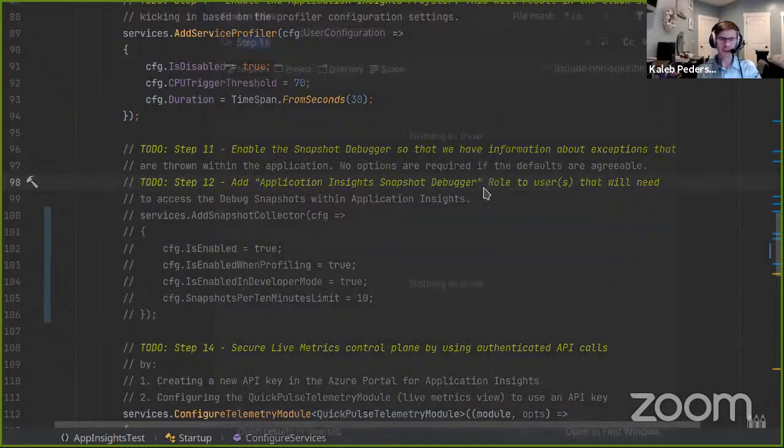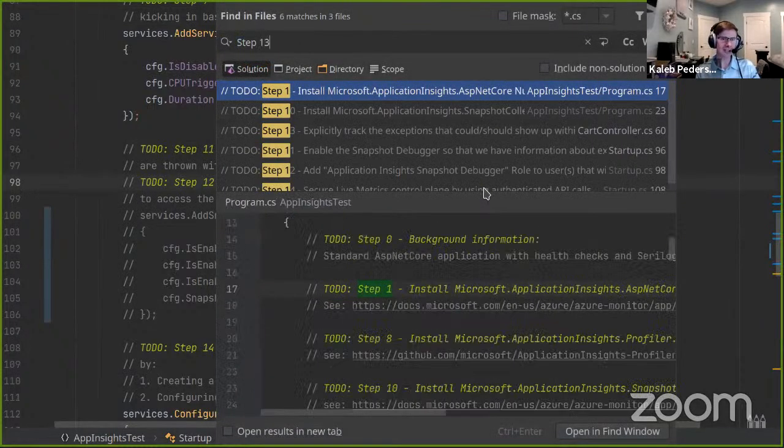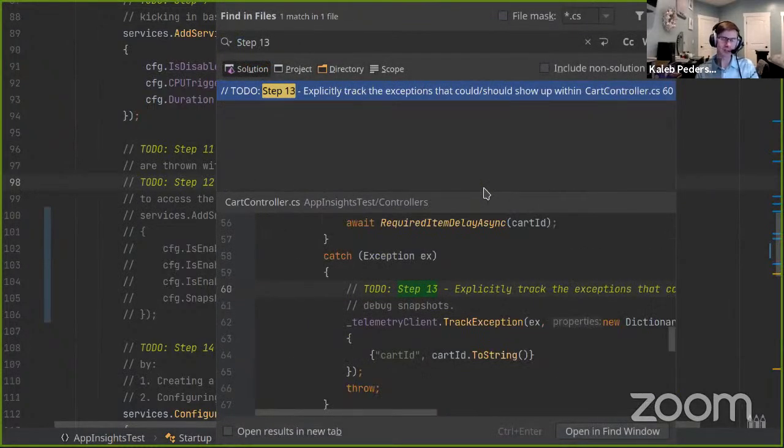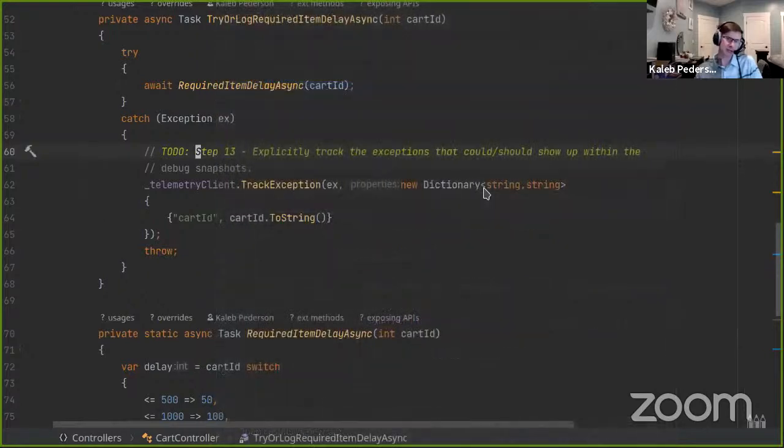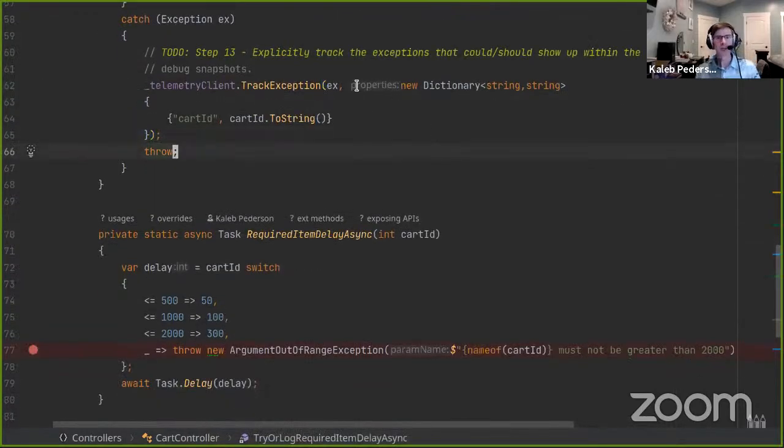Okay, so step 13. And actually note too that there are some security precautions around the profiler. It's not quite as sensitive because it's not giving you all the local variables, but there are some security precautions that you should keep track of there.